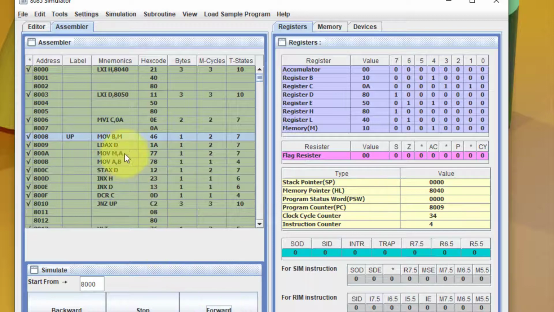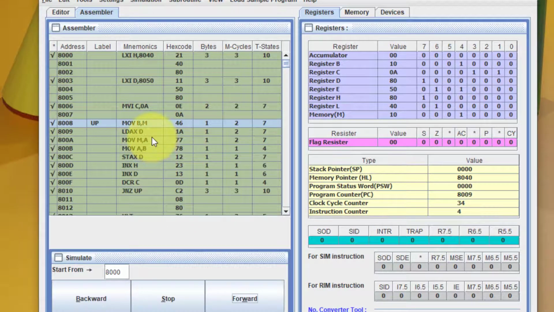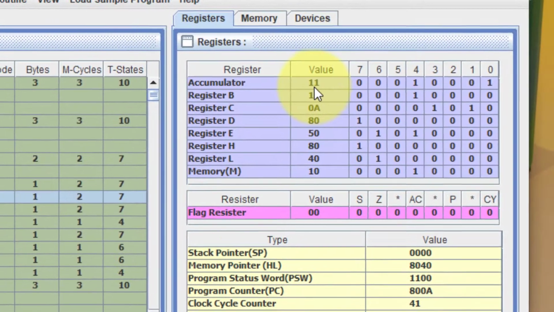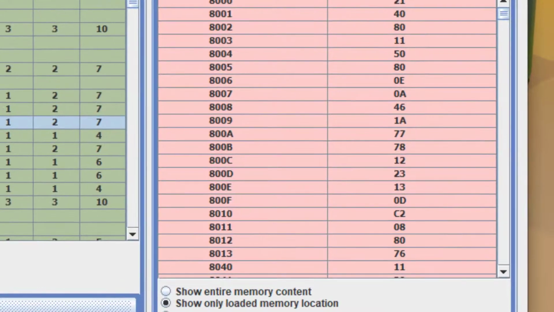Now with the first instruction, MOV B, M, whatever data is in the memory location pointed by HL, that is 10, gets stored in B. As we can see, it gets stored in B. With LDAX D, the data in the location pointed by DE, and we know that 11 is there, will get stored in register A. So this is what we get, 11. And with MOV M, A, the data which is in A will get stored to the memory location pointed by HL. As you can see here, this 40 becomes 11. It was 10 previously, now it becomes 11.